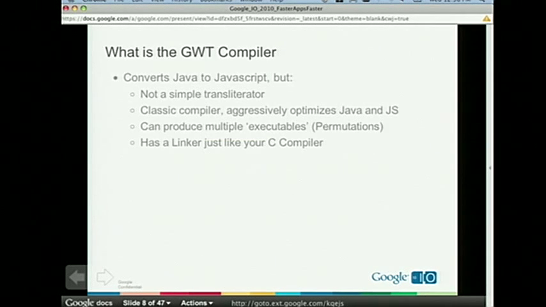So with that said, let's talk about what the GWT compiler is. A lot of people aren't really sure what it is. They just think, okay, it translates Java to JavaScript. Maybe it maps a Java method directly to a function declaration in JavaScript, just a straight one-to-one translation. And actually, it's not. The GWT compiler is a totally classical compiler, just like your C compiler or your Pascal compiler. It aggressively optimizes the code and really changes it, moves it around a lot.